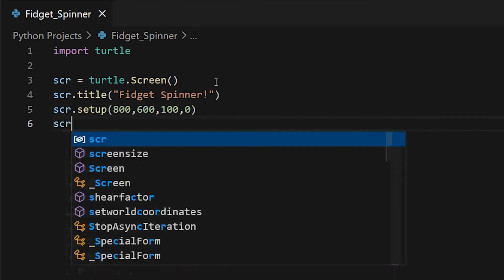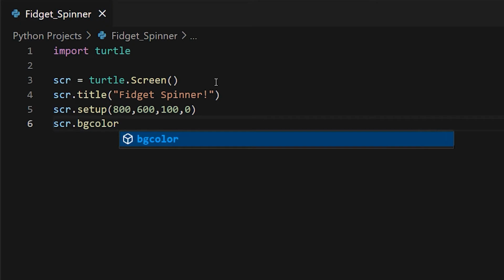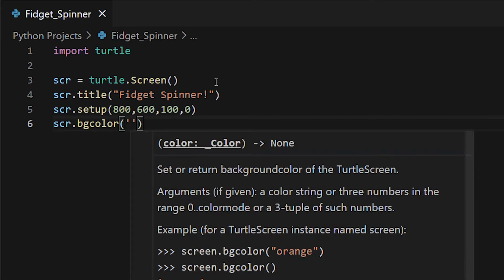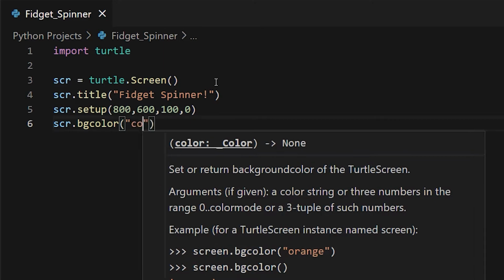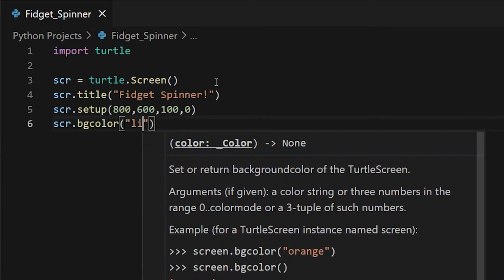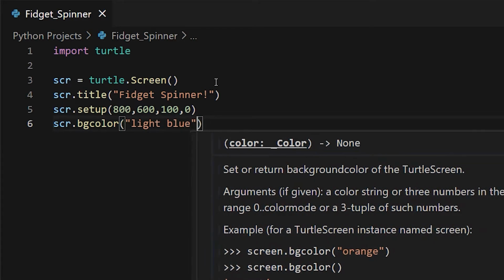Okay, and finally we'll use that screen variable to create a background color. So we'll use the bgcolor, and you may be familiar with that because we use this in our other videos where we use the turtle module. So here all we have to do is in the single quotes or double quotes, you can put in the color that you want for your background. So I'll set that as light blue, just like this.